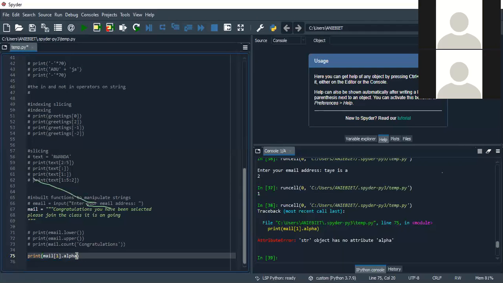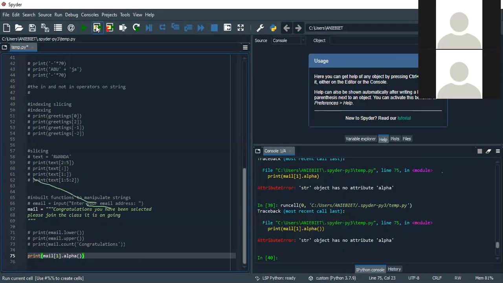Yes, ma'am. This isalpha is a function, the same way lower and upper are functions, and count is a function. The way you know a function in any programming language is the two brackets in front, open and close, which I missed out. So let's run it again and see.